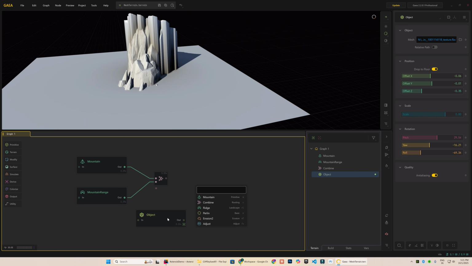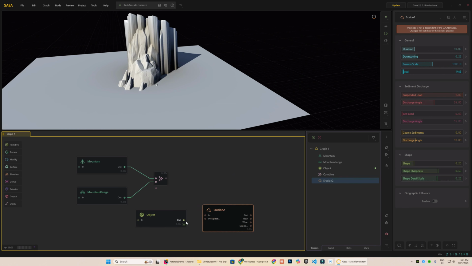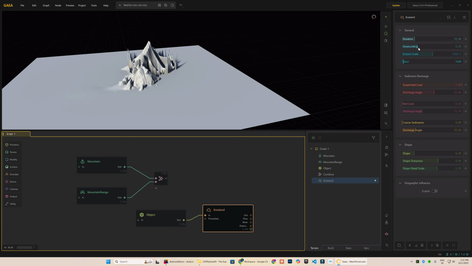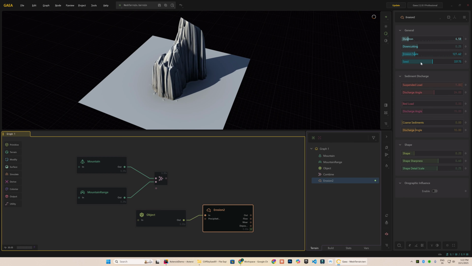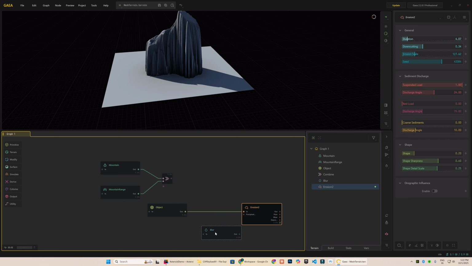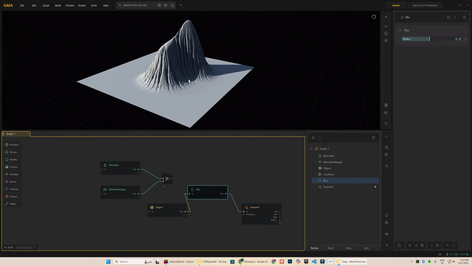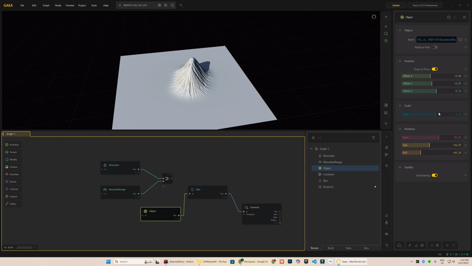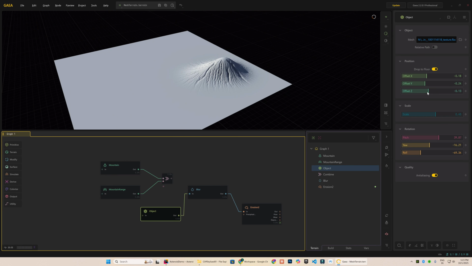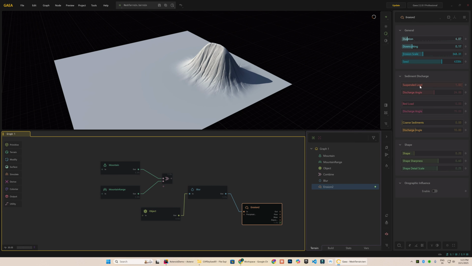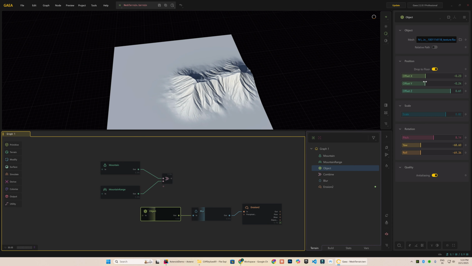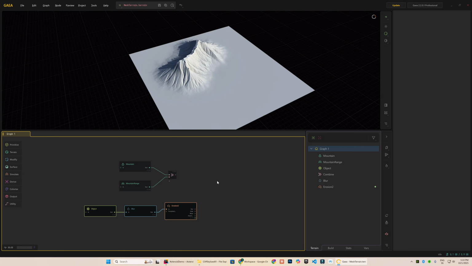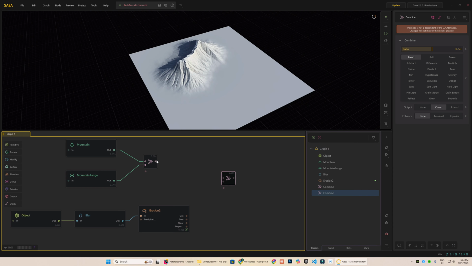Alright, so now I'm adding an erosion node and connecting it to the object node output. This blur node is going to soften the original projection a bit. I will continue tweaking the parameters until it feels natural. Once I'm satisfied with the result, I will use a combine node to merge it with the earlier path that defined the base mountains.